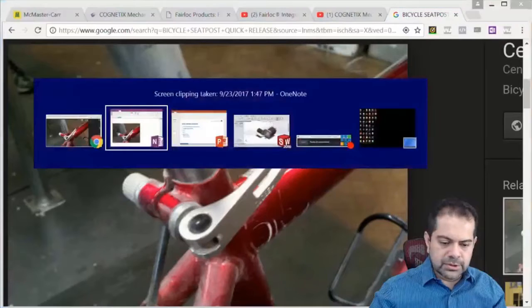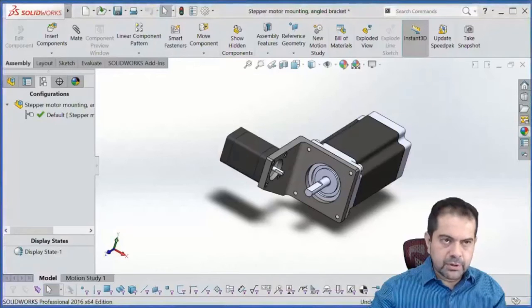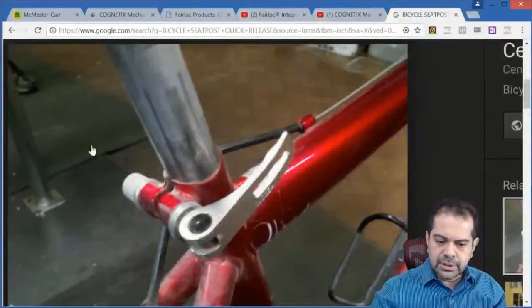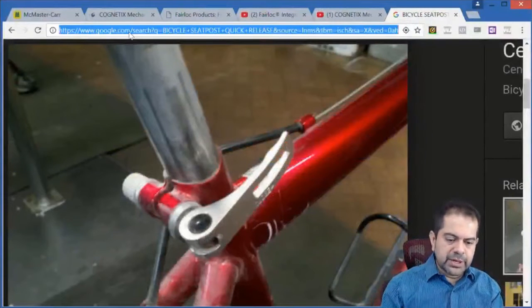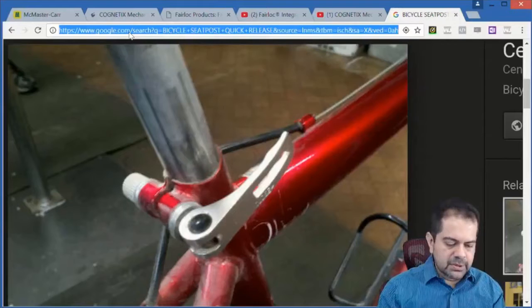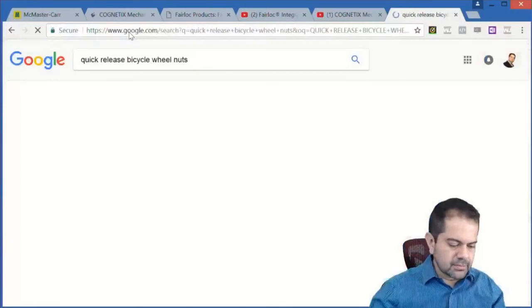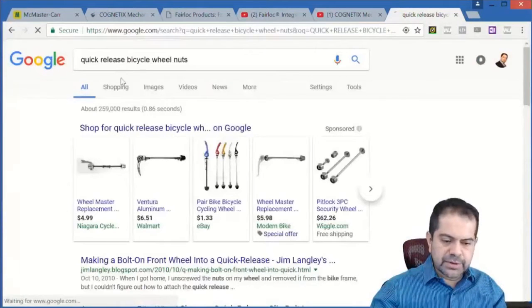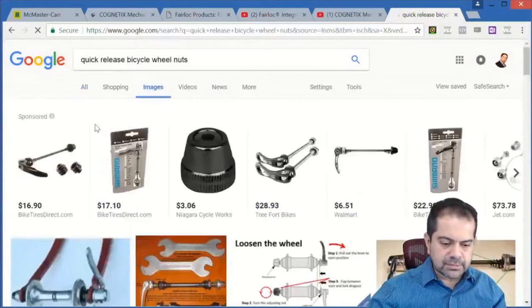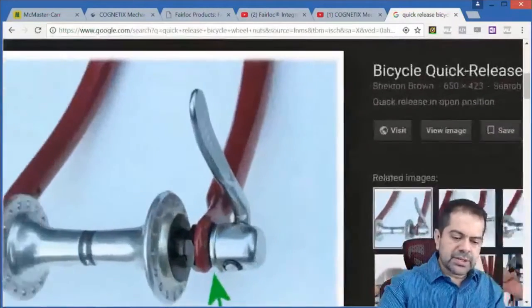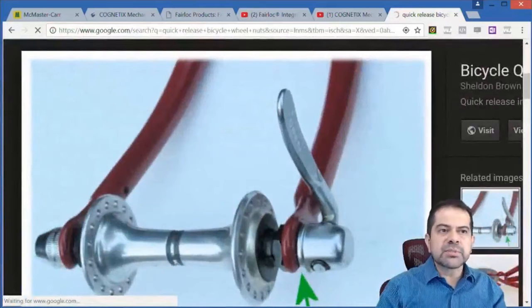Okay. Really quick, let's look at, I lost where we are here. We'll be doing some SolidWorks a little bit later. Okay, this is where I want to be now. Quick release bicycle wheel, and it's very, very similar. You can see that one, for example, and you see the similarities once again.